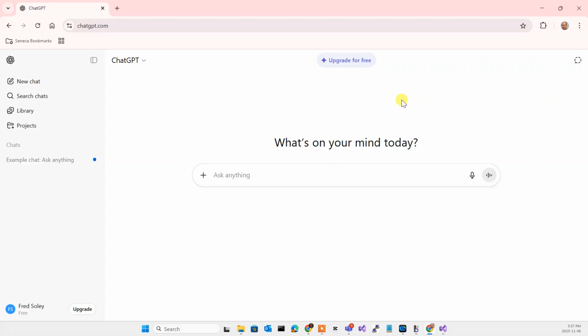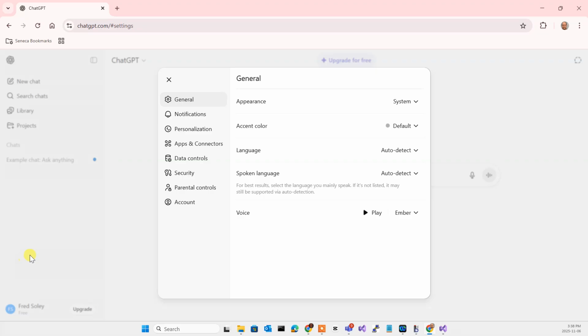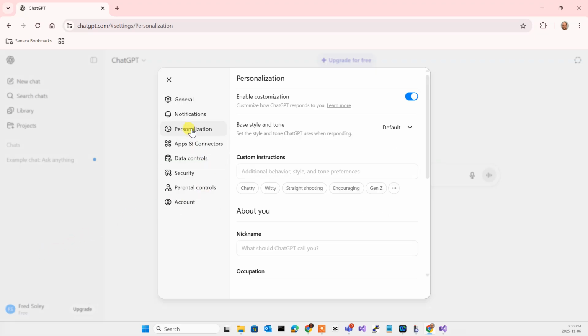Okay? Not as a plagiarizer, a cheater, but as a person who wants to learn. So this is important. Let's go through this. First, you create the account. The very first thing you do, you click on your name over here, and you go to Settings. In the second step, you go to Personalization and Custom Instructions.